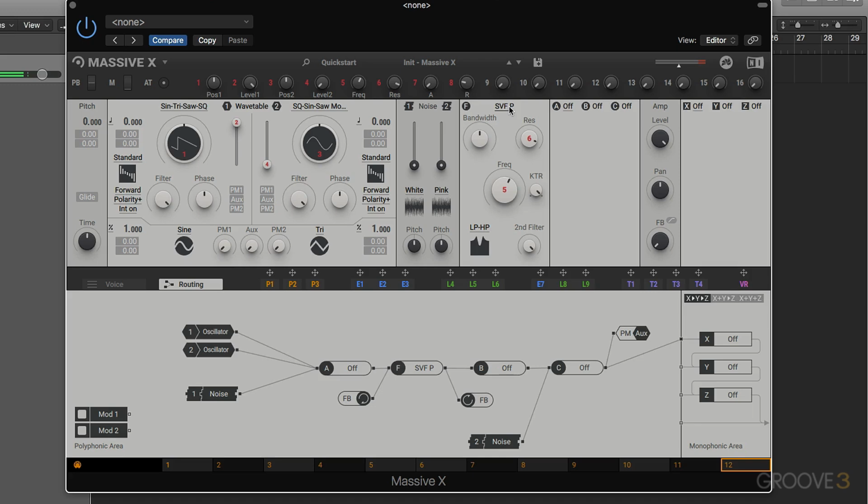In this case we're going in parallel, so what that means is we're passing through both the filters at the same time rather than one after the other, which means that we're hearing the output of both filters. We can choose the bandwidth from within here. Let's bring the resonance down. So we have these different options we can try there as well.